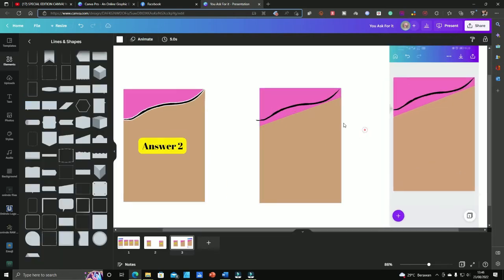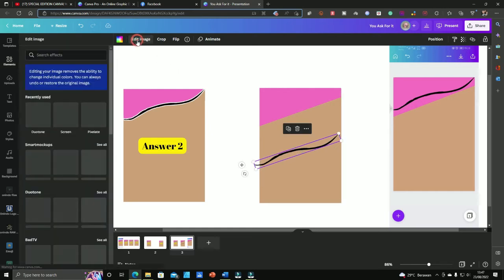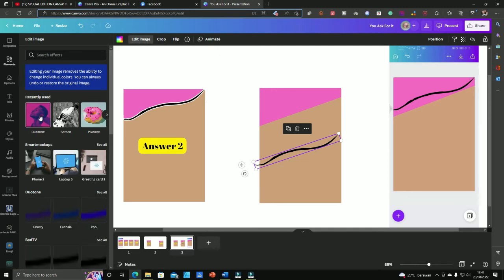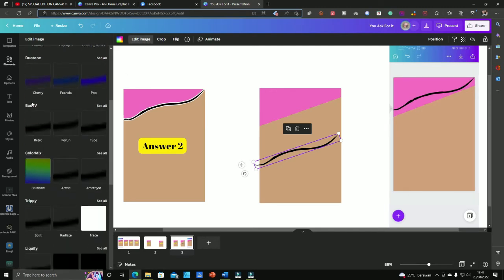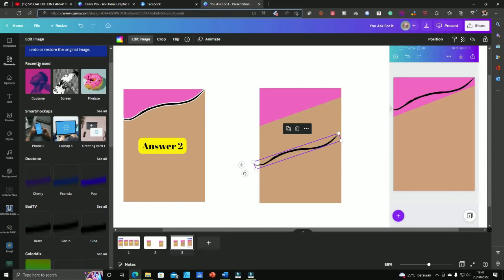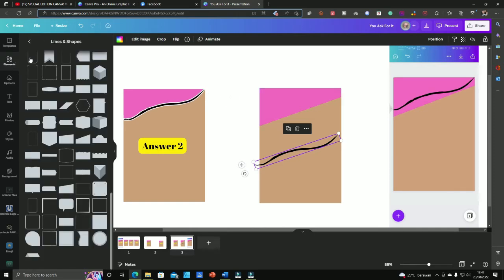So I'm going to break down this one and let's see how it works. All right, okay, so now this one over here, as you can see, you can move. All right, so if you get this one, you just click edit image, and then after that click duotone. This duotone you can get from here.